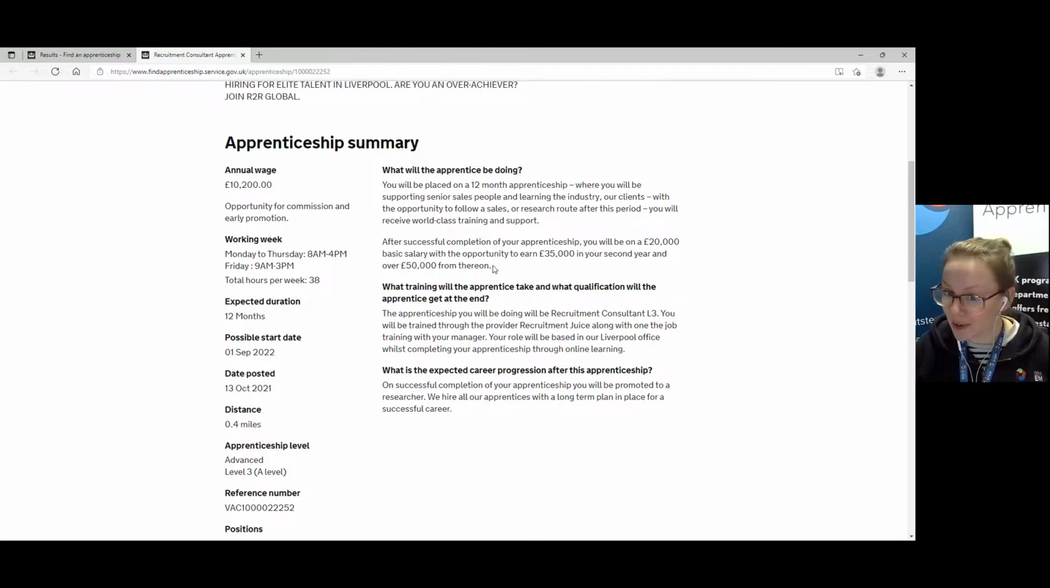If that's not a lucrative offer, I don't know what is. So this might be attractive to some of you. And therefore, this is why it's important to start to explore these vacancies and read them in more detail. It will tell you what qualification you're going to get. So that is a recruitment consultant level 3. And on successful completion, you will be promoted to a researcher.